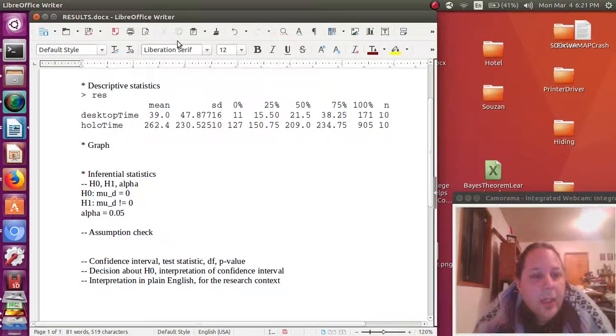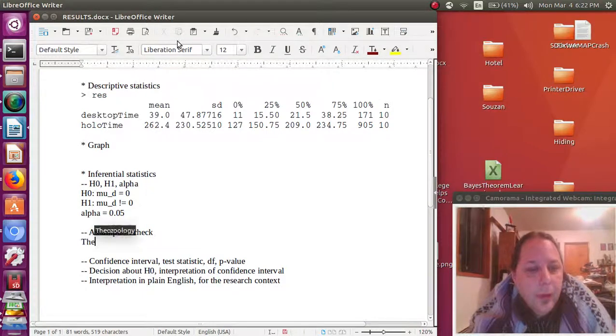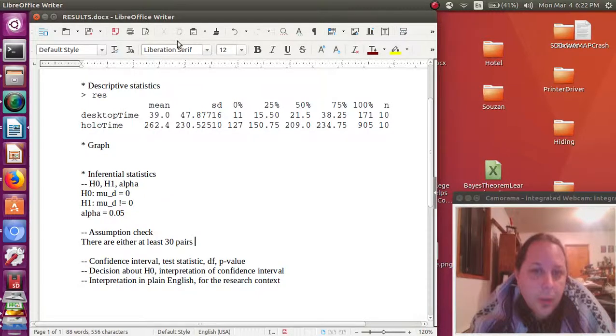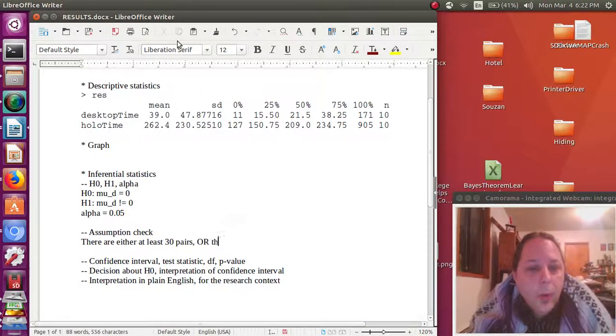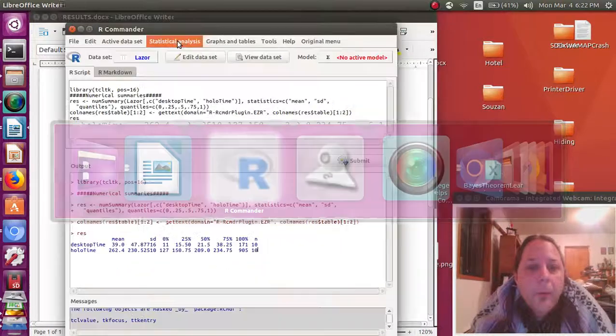The assumption check: we need, of course, we always assume independence. That is, each person is independent of each other person. That's achieved with simple random sampling. And then we're assuming that there are either at least 30 pairs, which there are not, there are only 10 pairs, or the difference scores are normally distributed, which they're probably not. Seems very unlikely, but let's find out.